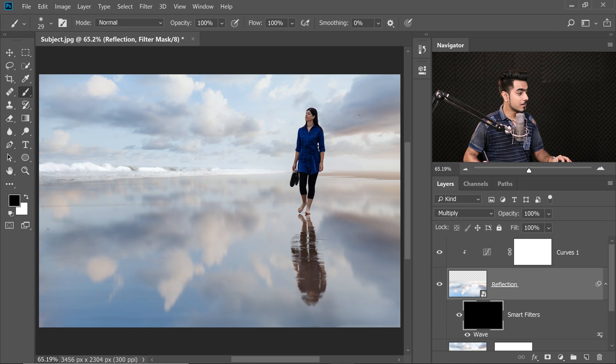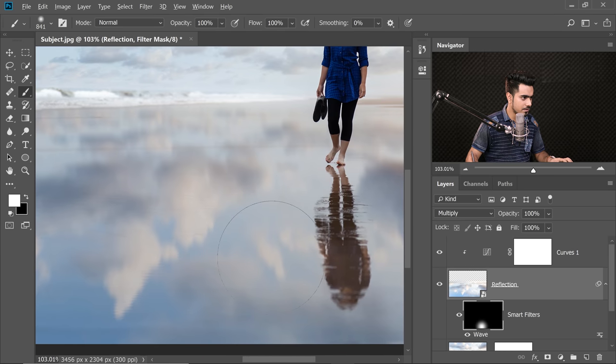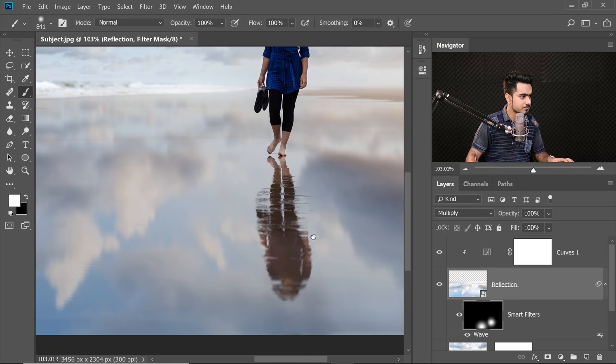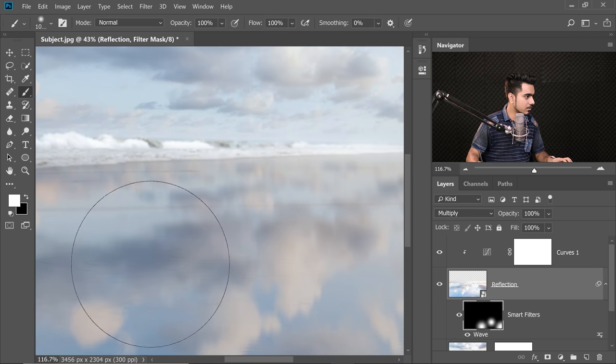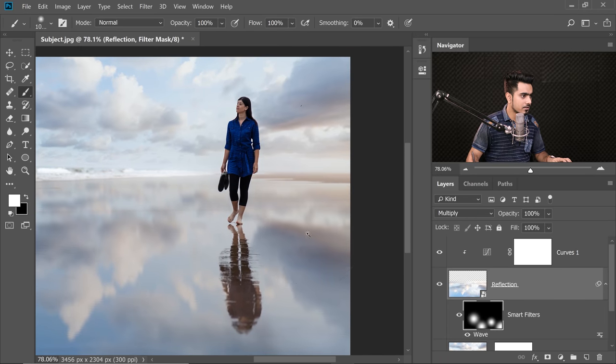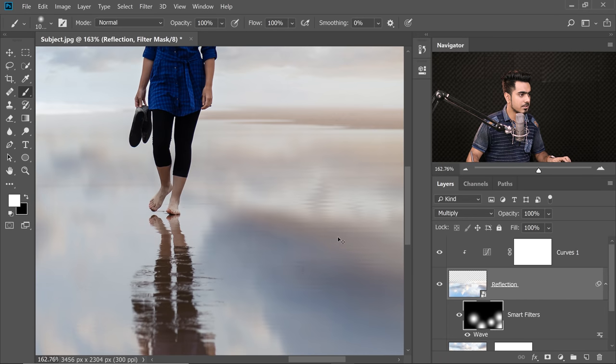Now you can take the brush, make sure the foreground color is white, press X to toggle between the foreground and the background, and take a soft brush and just dab in certain areas for the waves. Like I want a little bit there, a little bit here, maybe a little bit here, not all over the place, a little bit over there, a little bit here, probably not so much.